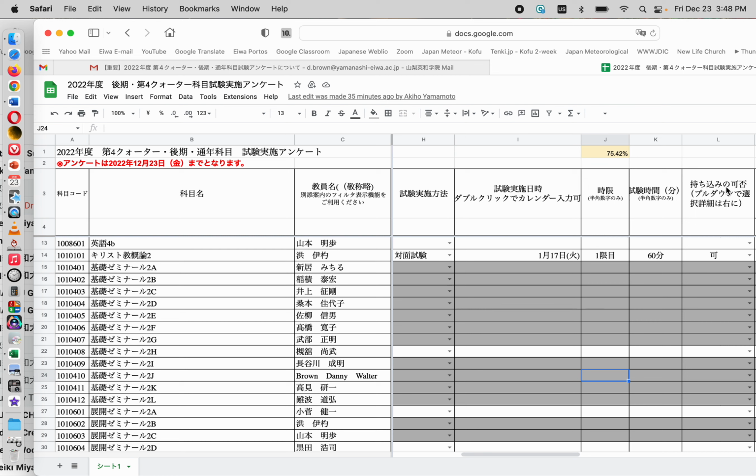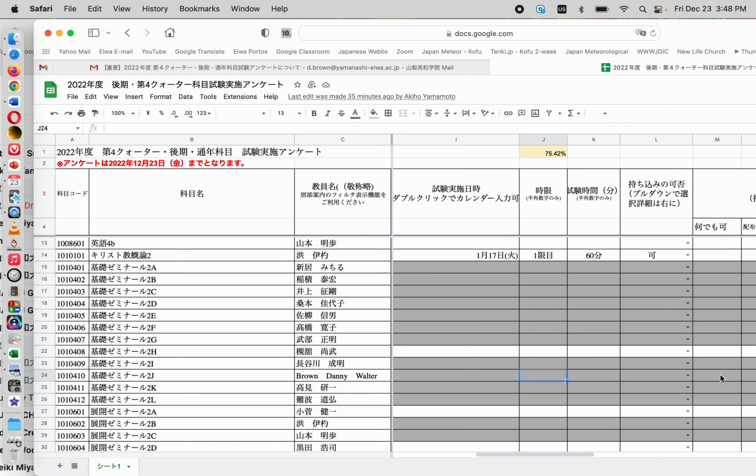This says what are the students allowed to bring to class? Let me scoot this over. Okay, what are the students allowed to bring to class? This says yes, they are allowed to bring something, and this says no, they're not allowed to bring anything to the test. I usually say nothing.